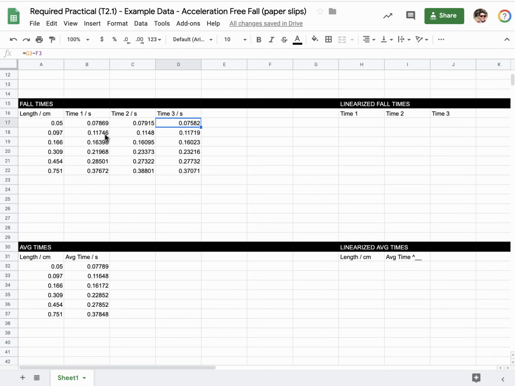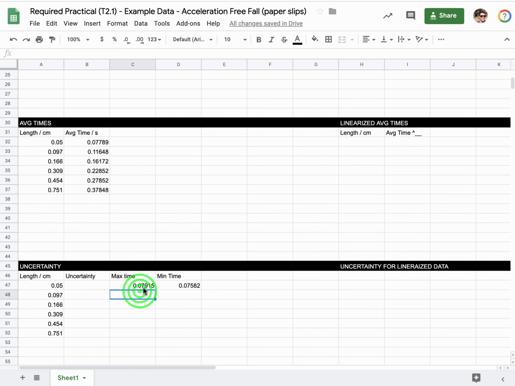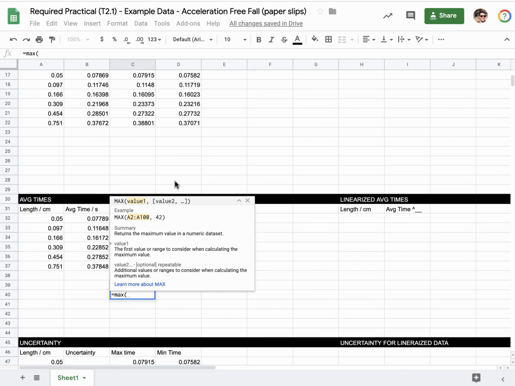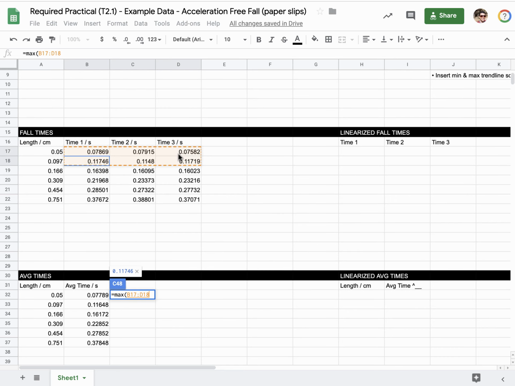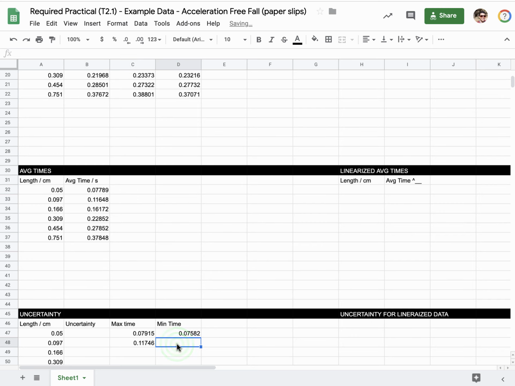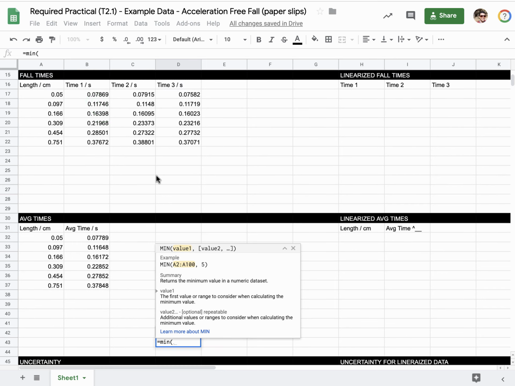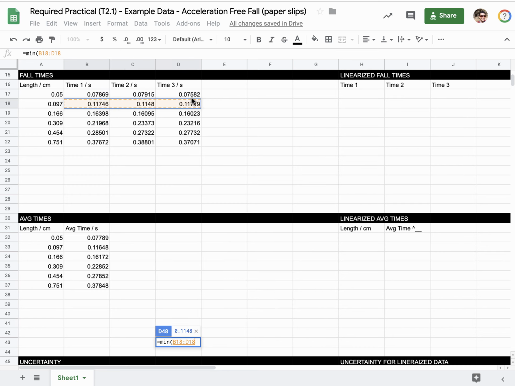All these look like 0.11, so here it looks like 0.1148 is the smallest, and 0.11746 is the biggest. So let's see if it comes up with those. Equals max, and I'm going to go back up, highlight those 3, close the parenthesis, hit enter, and okay, 0.11746, that's what we thought. Then equals minimum, and I'm going to go back up, highlight my 3 times and do minimum.